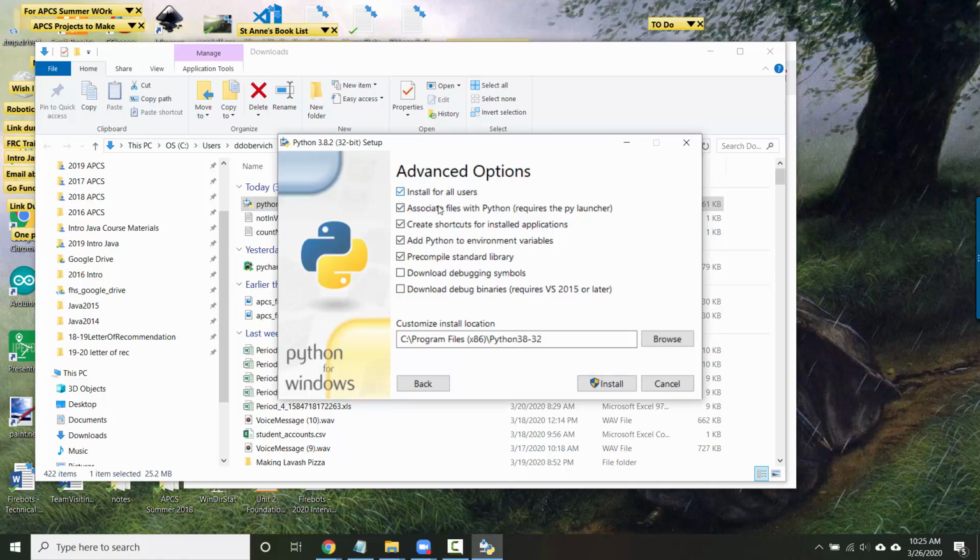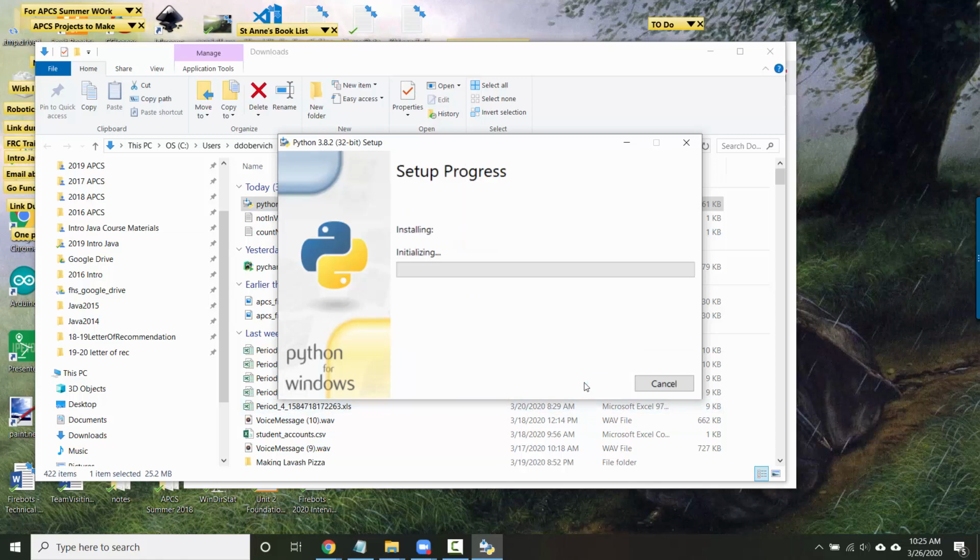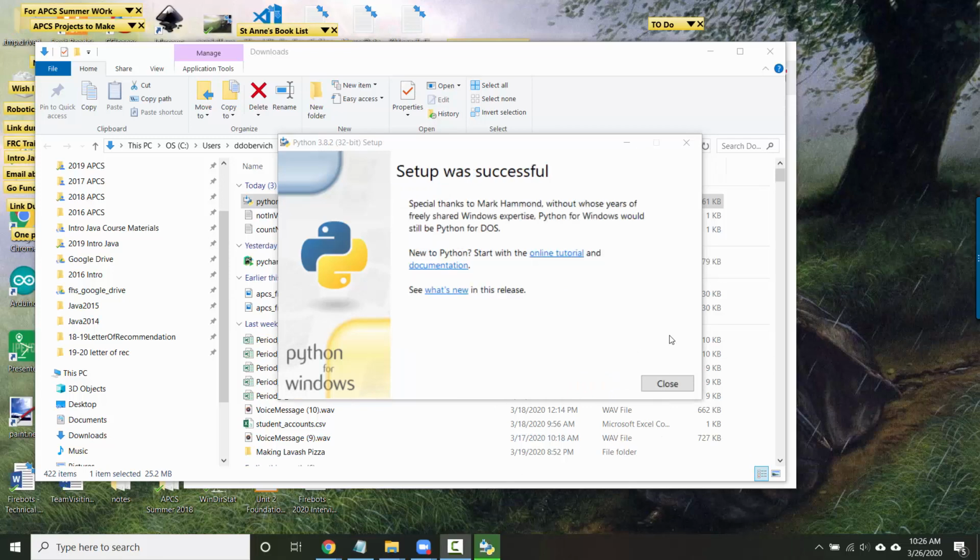I think I'll install for all users. If I don't install it for all users, it's going to put your Python executable inside a folder for your particular user. So for me, that's D. Dobrovich. Notice that when I click install for all users, now it's putting Python inside Program Files x86, which is where your 32-bit software lives. So I'll click install, and I'll pause it while it does its thing. And it looks like that's it.